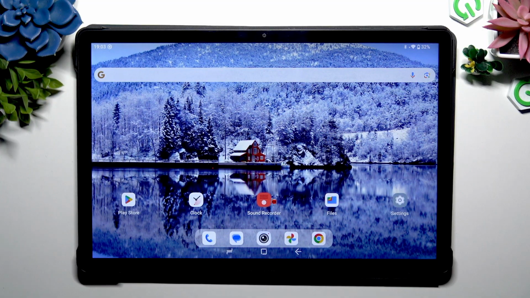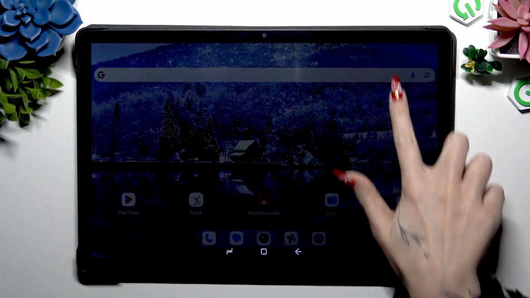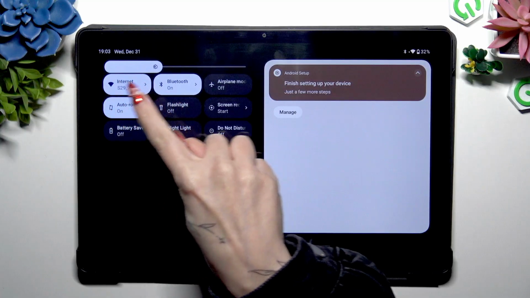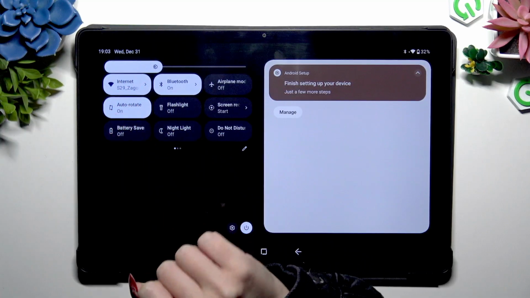Start by going into Tab menu. To do that, swipe down from the top right corner of your screen, like that. Then you need to locate Auto Rotate shortcut, and when you find it, click on it.